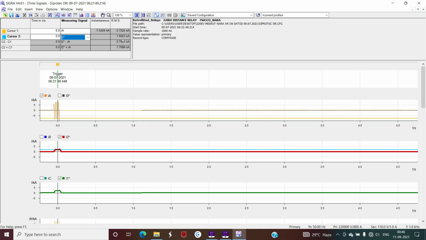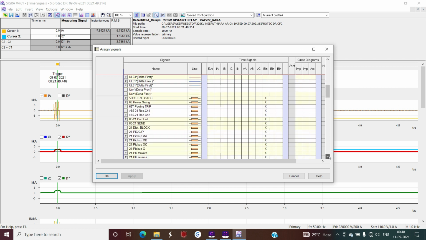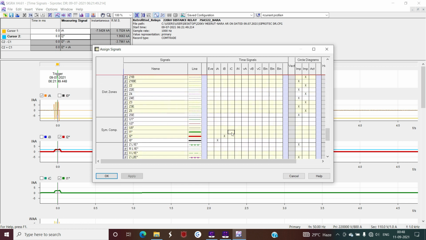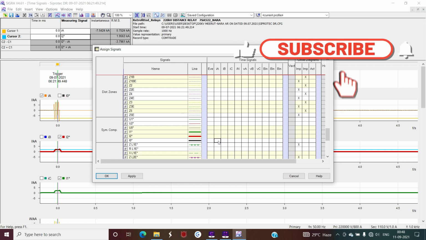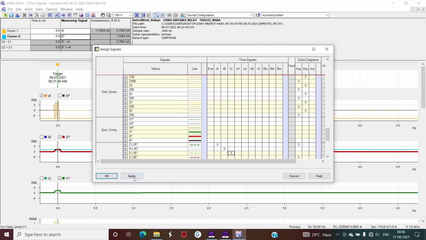And why is it approximately 1/3? Because in the phase to ground fault, I0 is equal to I1 is equal to I2. So you can determine these things from this assignment of signals. Also, if you want to see some other signal, you can do that also. Suppose I don't want to see this I0, I1, I2. Instead, I want to see this impedance Z, R, and X. So you can see those things also.